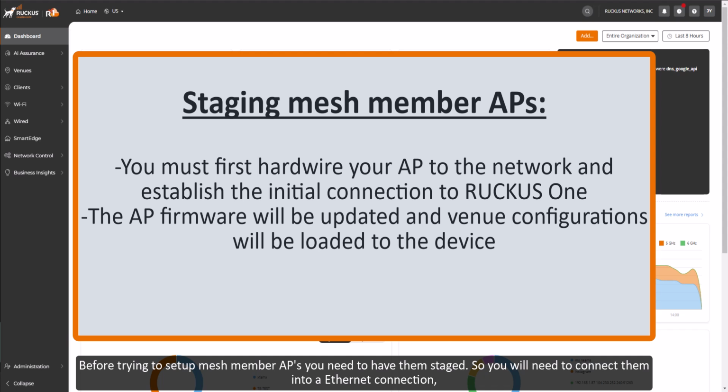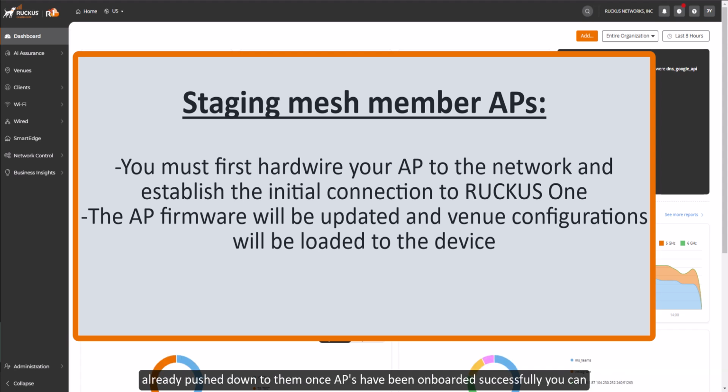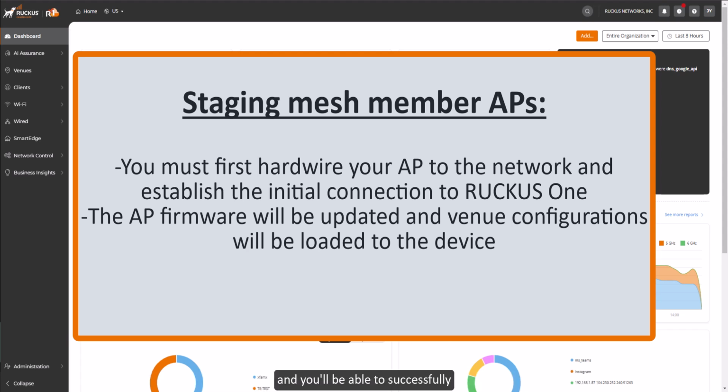Before trying to set up mesh member APs, you need to have them staged. So you will need to connect them into an Ethernet connection, get them loaded into Ruckus 1, and get the Ruckus 1 firmware downloaded, as well as the venue configuration downloaded onto them. At that point, you should have already enabled mesh on the venue so that the venue configuration for mesh is already pushed down to them. Once those APs have been onboarded successfully, you can then disconnect them from the Ethernet connection and move them to their final location, and you will be able to successfully establish a mesh.